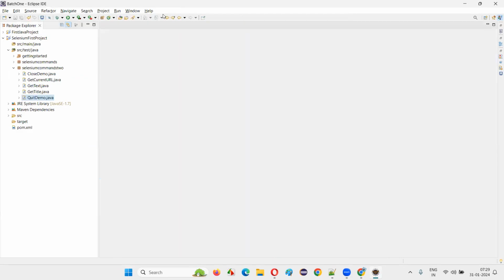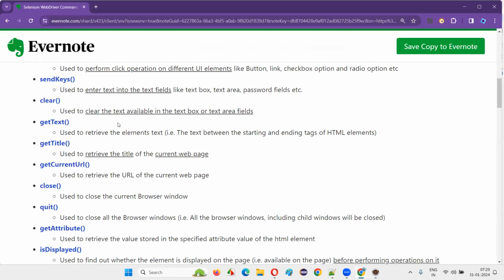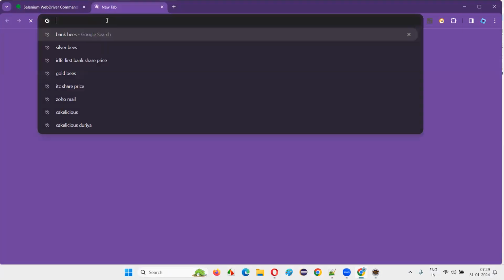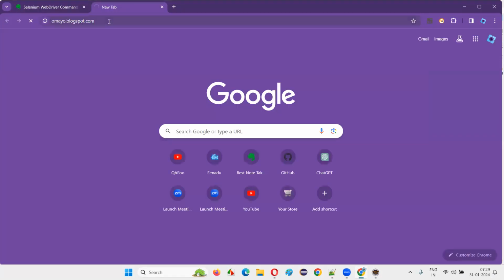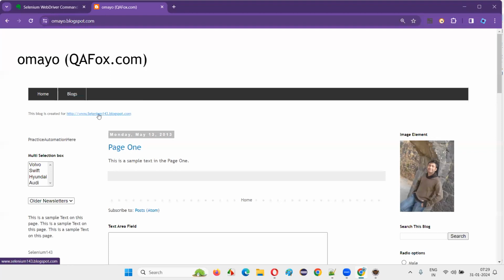Everyone clear with the close and quit commands? Just type in the chat box if you guys are clear with the close and quit command. Yeah, hi Arun. Yeah, hi. So why is this third link opening in a different window? Why not in that same browser, in the same window? It is designed like that, okay? So developers can design something like this.